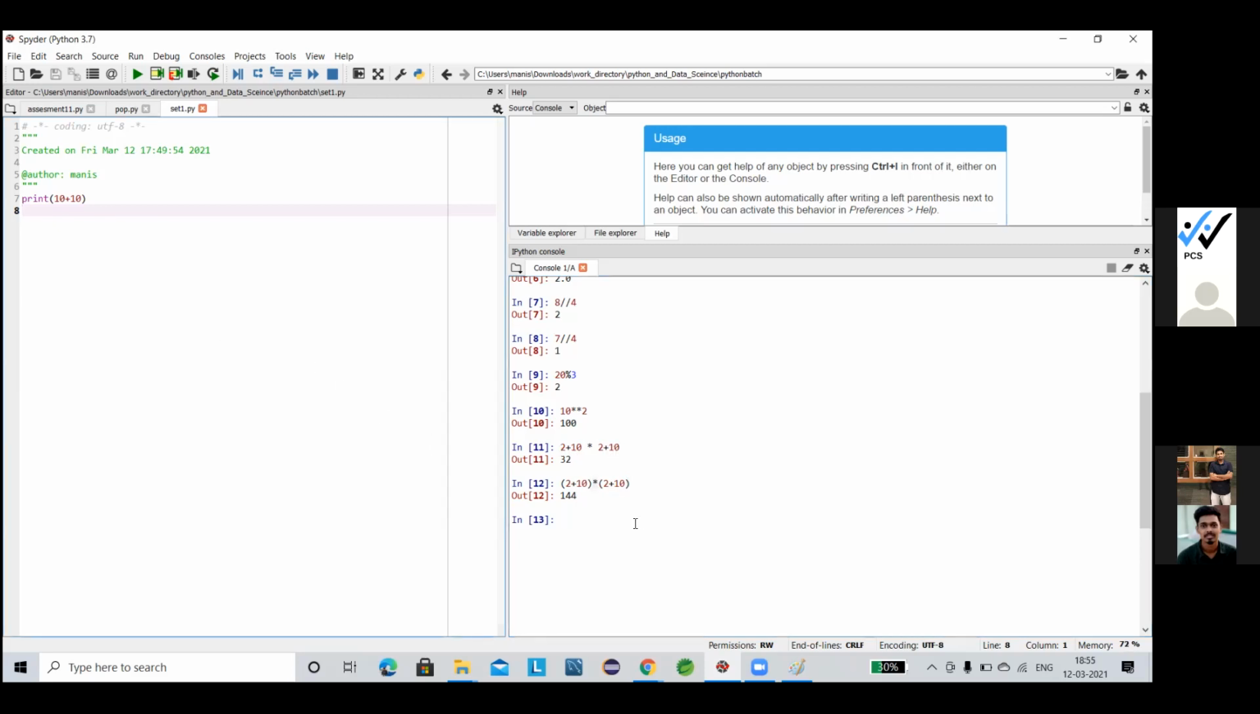That means the first preference of the operator is multiplication, so it will execute first. What happened in the backend? Let me copy this. Let me copy the whole code.